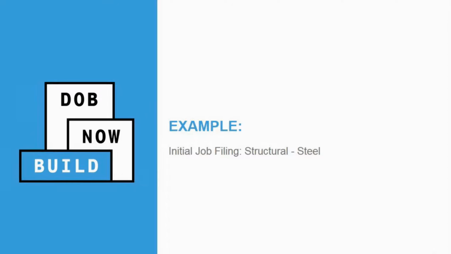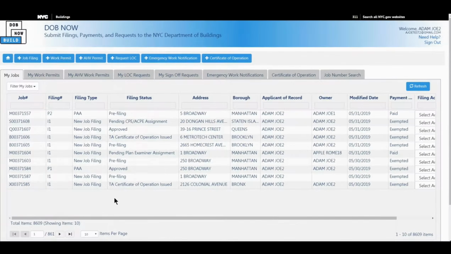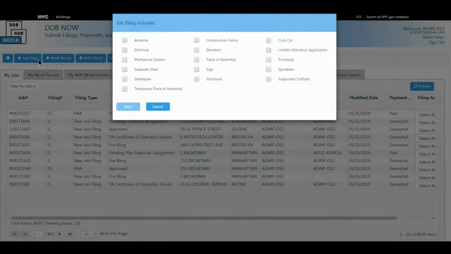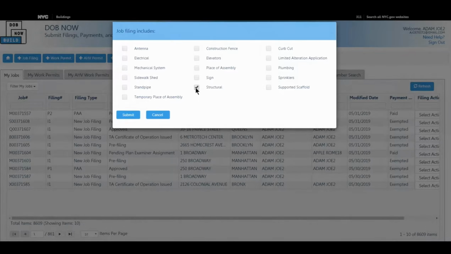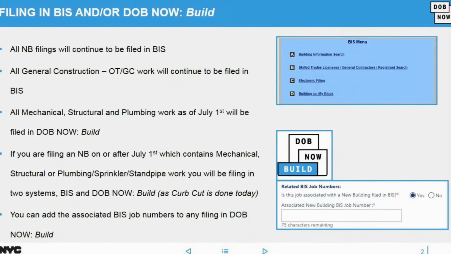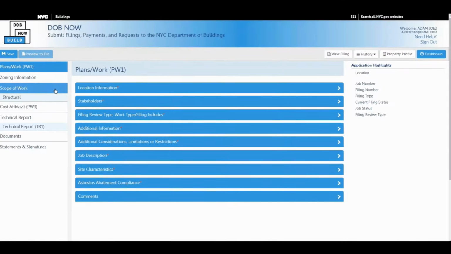So yes, I'm going to do a structural steel job filing here. So I'm going to click plus job filing and select structural, click submit. Can't select anything else. This is just a reminder that if you're doing 1 and 2 family homes and it's the same applicant of record, you can do the GC in Biz and you could add your MSSD details on the plans, or you could do it separately and then tag it back in the system.